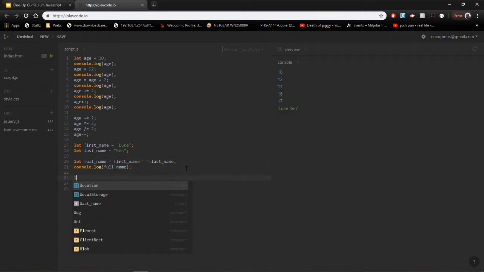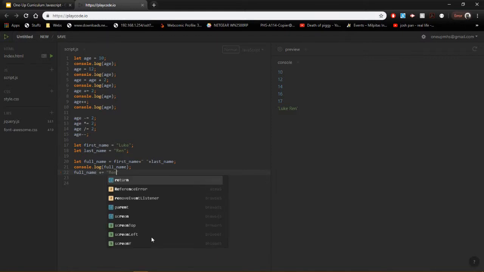You can also add in more strings in a similar way to how you can add to a number. Here, let me show you what I mean. You can write full name, or sorry, you don't need to write let. You can type in full name and then add Ren to it. And then if we log this to the console, you see that Ren is stuck to it once more.